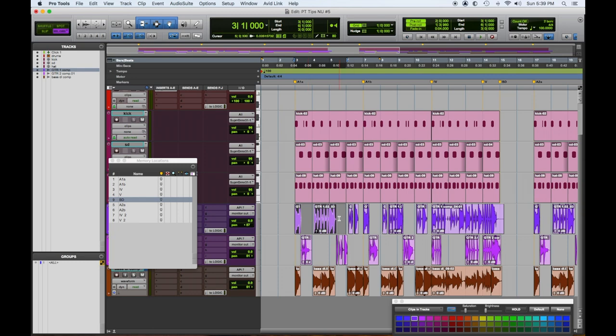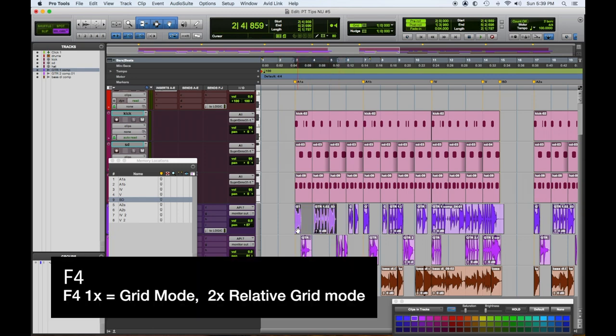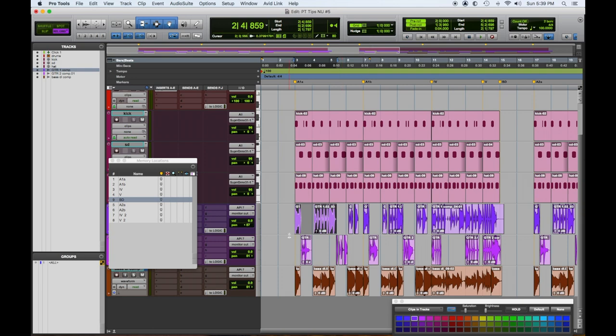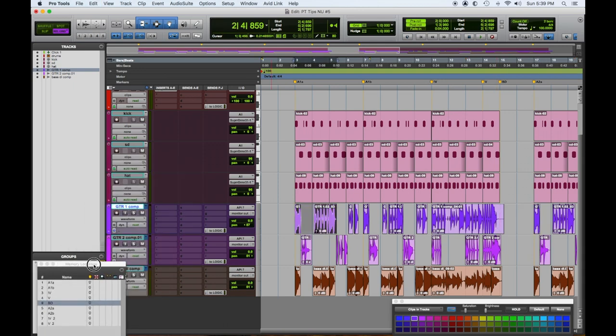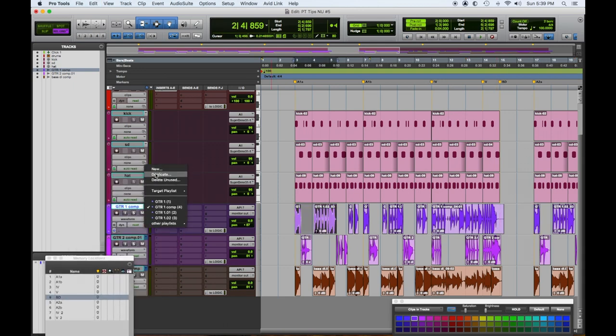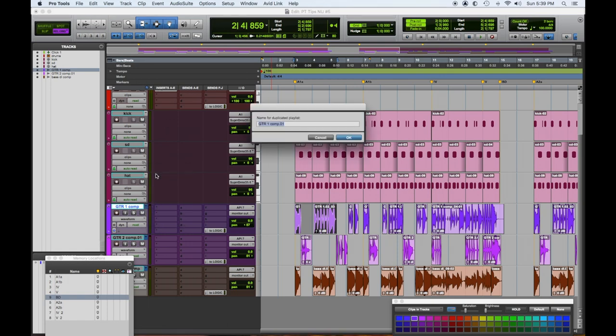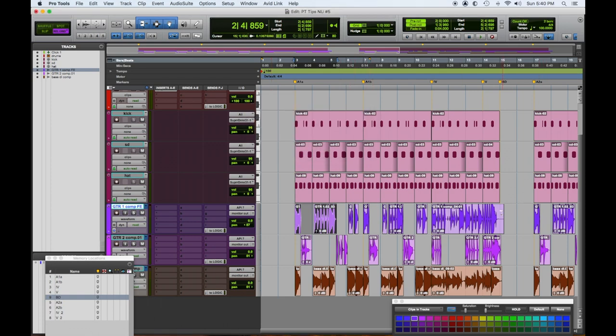So if you click on Grid twice, you get what's called Relative Grid. So now our grid is set to a measure. If I hold option and move these over, I'm in Relative Grid mode. And what happened? It moved. So before we do that, let's go back here and let's make a new marker. We'll put an F for form edit, or FE, so we know we edited the form, in case we mess something up. Option drag that there, and let's see.